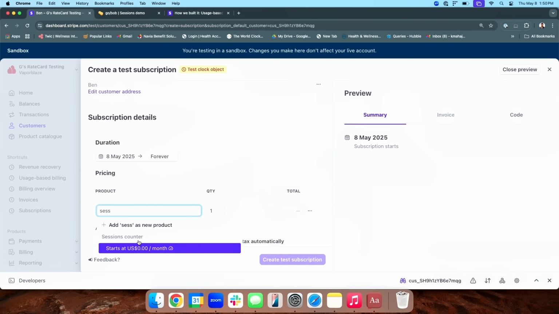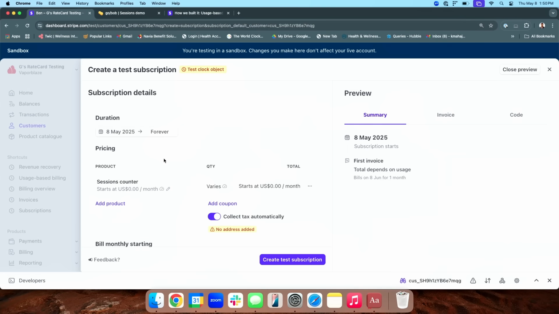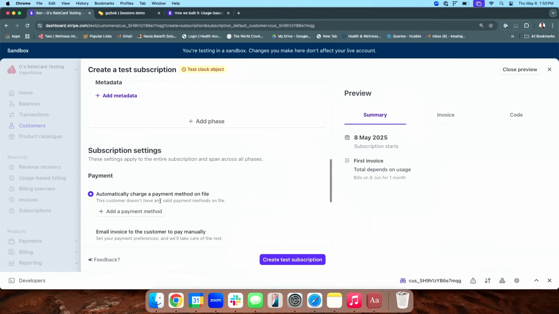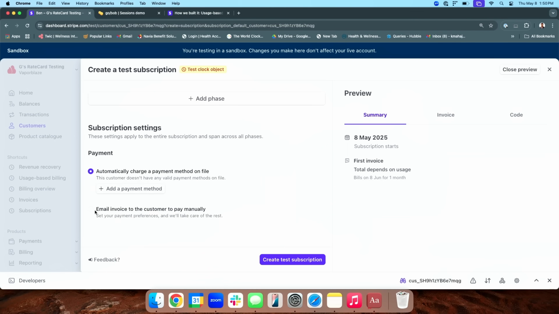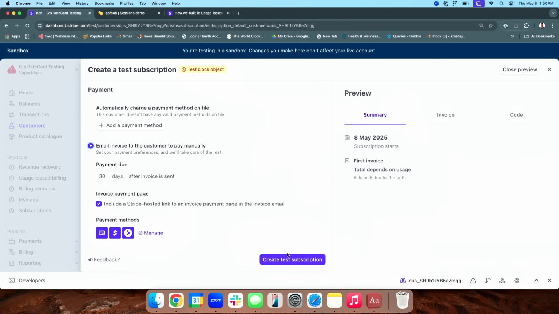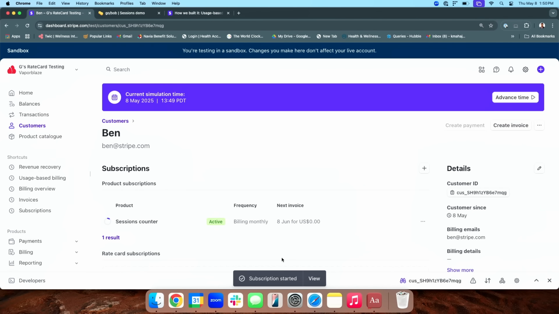Exactly. So we'll have sessions counter. So we just started that. We want to bill monthly. And because I don't have your payment method on file, instead of charging automatically, I want to email you. Okay. And I think I should have gotten everything here. Let me turn off tax because I don't have your address. Create a subscription. There we go. So your subscription has now started.